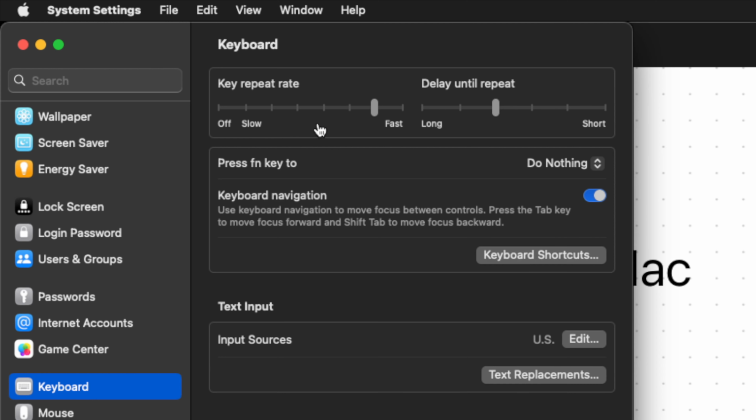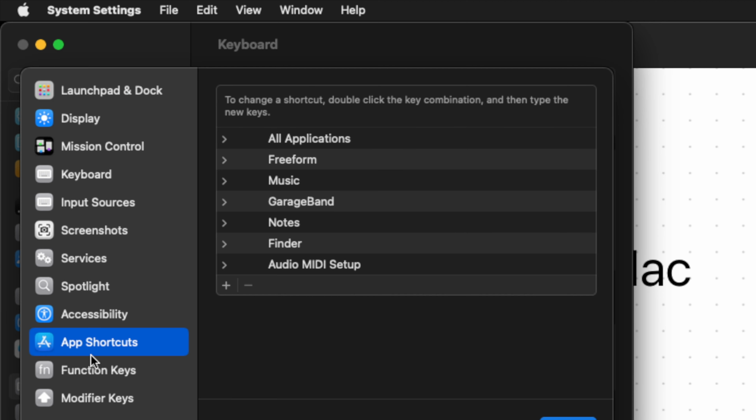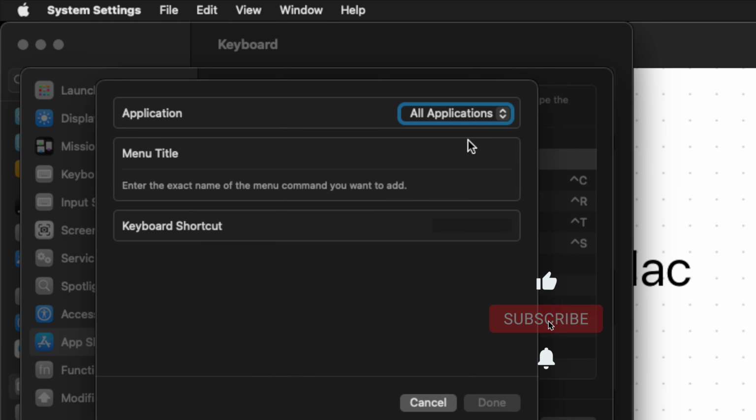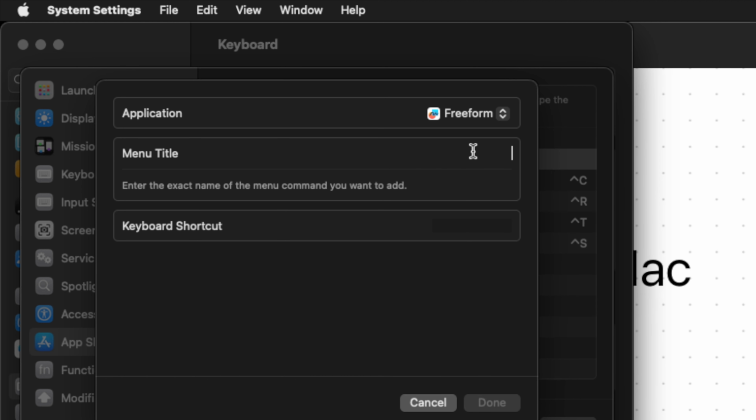So let's go to System Preferences, and under Keyboard, go to Keyboard Shortcuts. Then I want to come down to App Shortcuts. If you see your app there, you can select it. You can already see the keyboard shortcuts that I've already created. Let's add plus to create a new one. Now, I want to select my application, Freeform, from the menu, so this only works in Freeform.